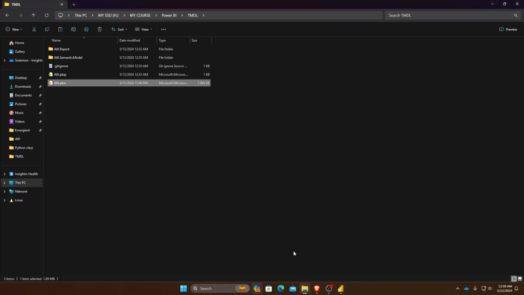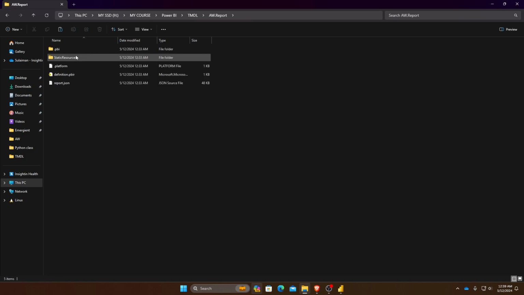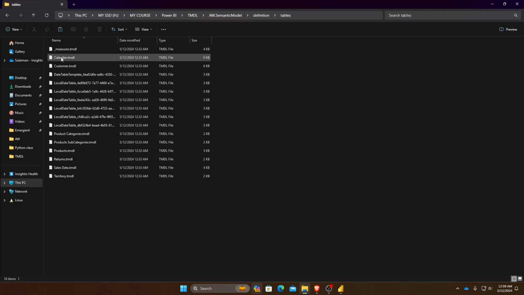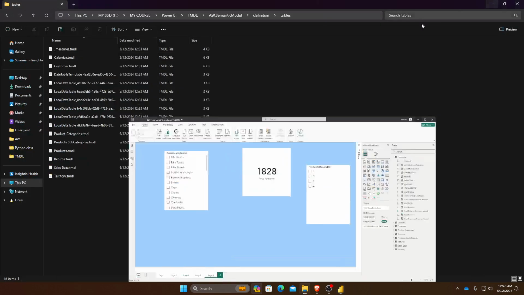After saving it as Power BI project files, you will get these files, that is PBIP, and then semantic model, and then report, and then many other things. So the main work is in the semantic model, and then go to definition, and then the tables. So these are the tables that you have in your Power BI report. So I have measures, calendar, and everything. I have all my measures in a singular table that is measures.